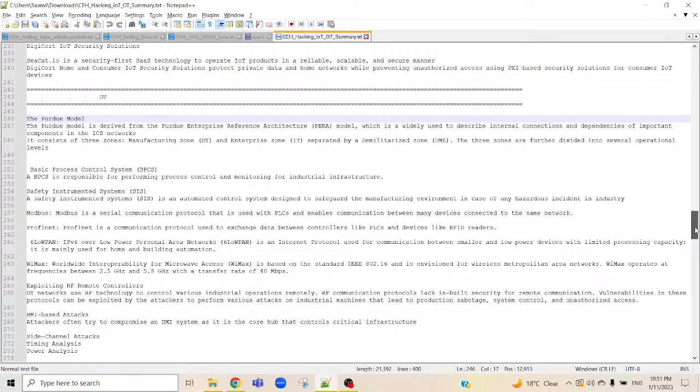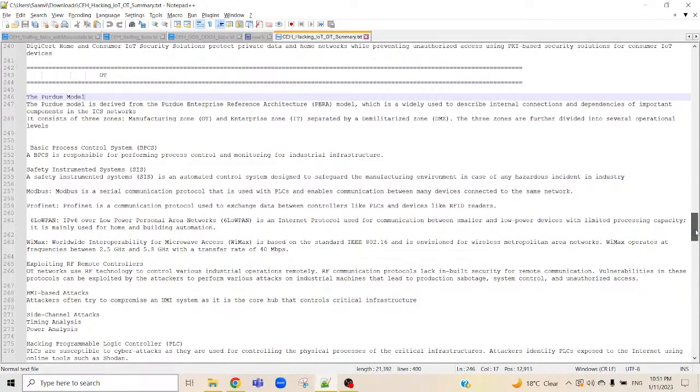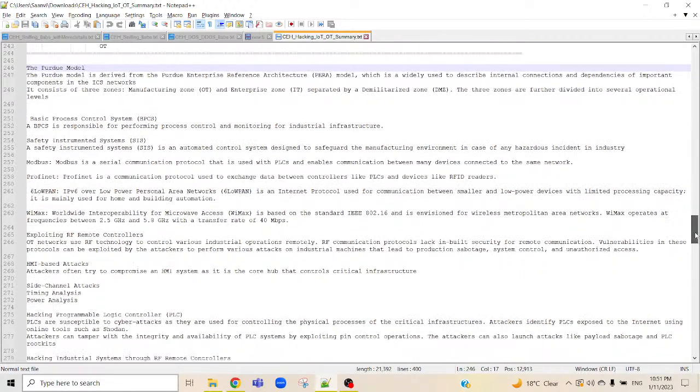Modbus. Modbus is a serial communication protocol that is used with PLCs and enables communication between many devices connected to the same network. Profinet. Profinet is a communication protocol used to exchange data between controllers like PLCs and devices like RFID readers.